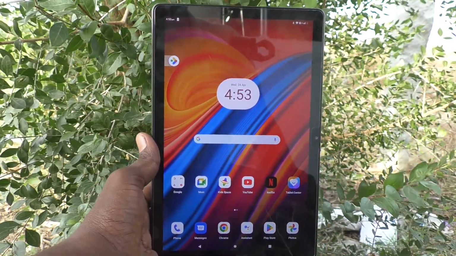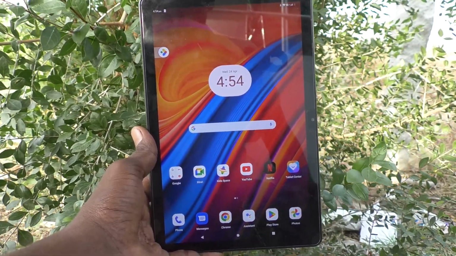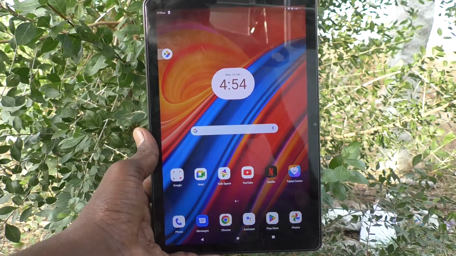Here is Lenovo Tab M10 tablet. In this video, you will learn how to set alarm in your tablet Lenovo Tab M10.